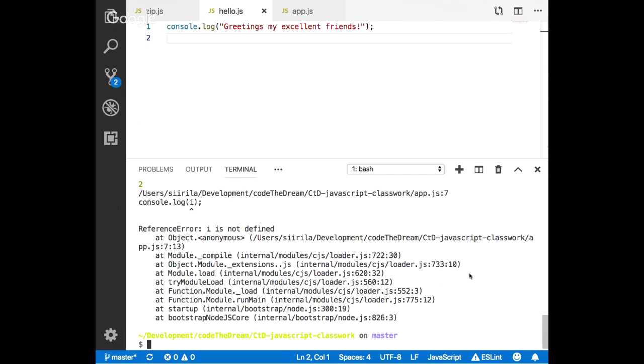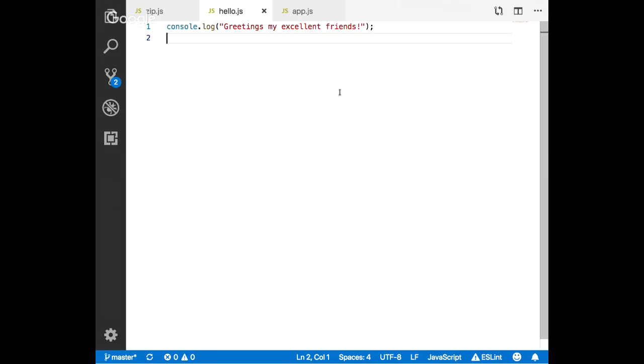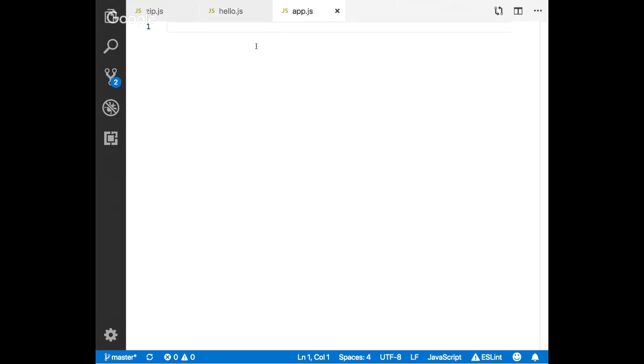We can run this file, and we get to see the output. It's great. But I'm going to be using this app.js file as our common file throughout the class today, unless there's a need to spin up another one.